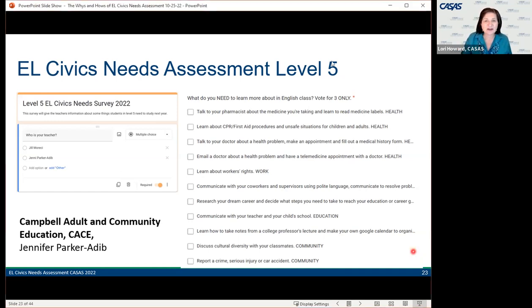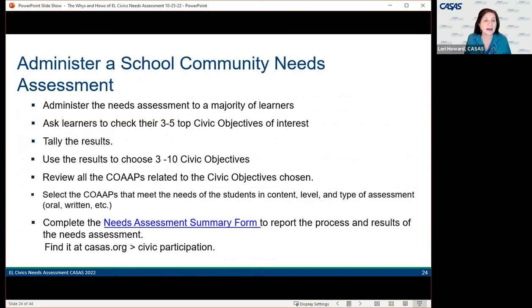Okay, so now that you've seen some examples, let's get down to the nitty gritty of this. So basically this is how you want to administer your school community needs assessment.